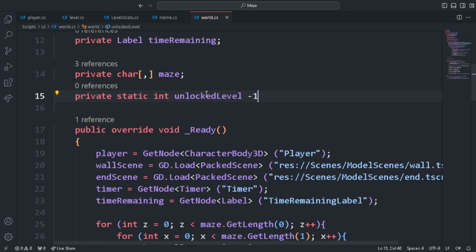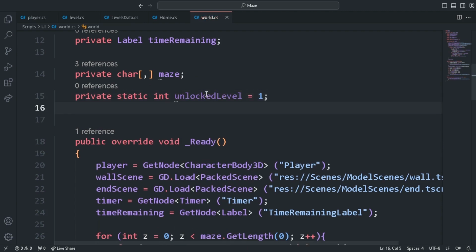So when the game is just starting, it will be equal to 1, and when the player completes the first level, the second level will also be unlocked. So the unlocked level variable will be changed to 2, and then when the user completes the second level, the third will be unlocked, and so on. It is a static variable because this one will be used in the level.cs. So we need to set it as static.